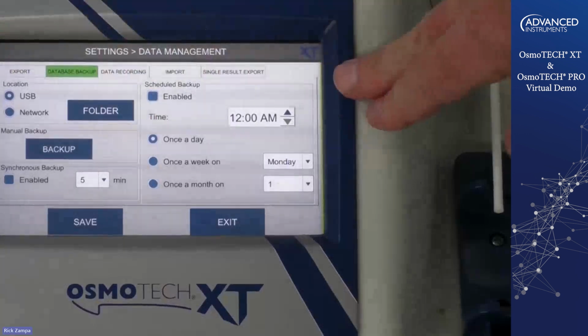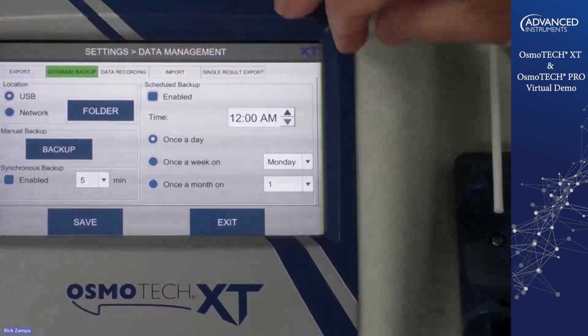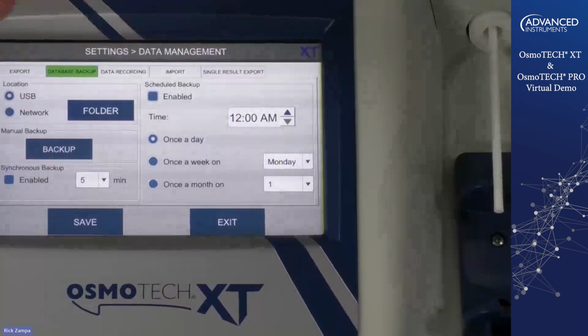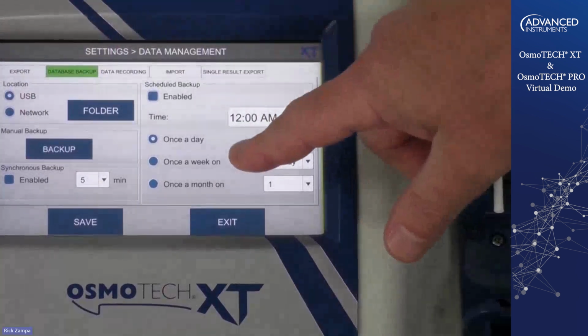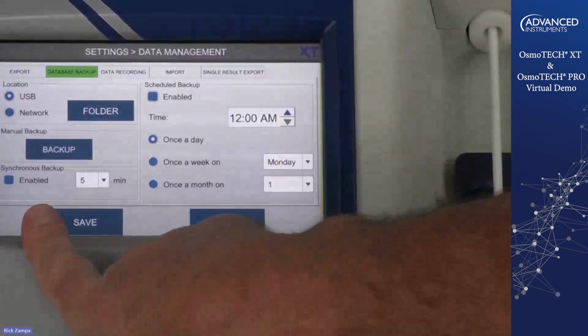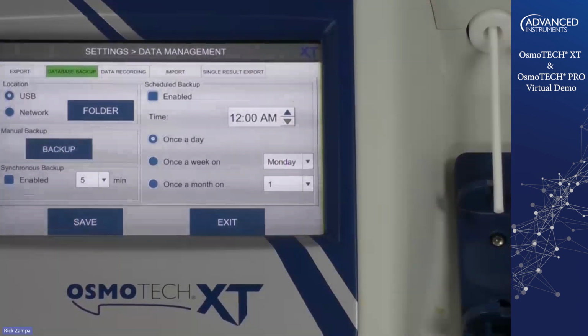It has 2 ways of backing up. You have a scheduled backup or a synchronous backup. Again, it can be sent to a USB or a network folder. The scheduled backup, as it says, is once a day, once a week, or once a month. The synchronous is every 5 minutes to 60 minutes, depending on how you want to schedule that.